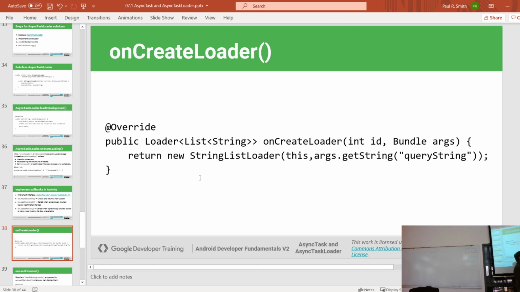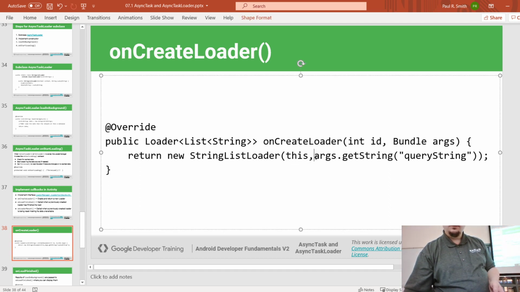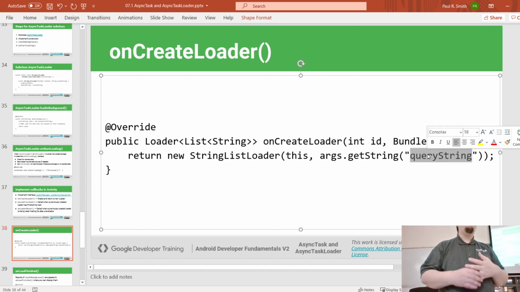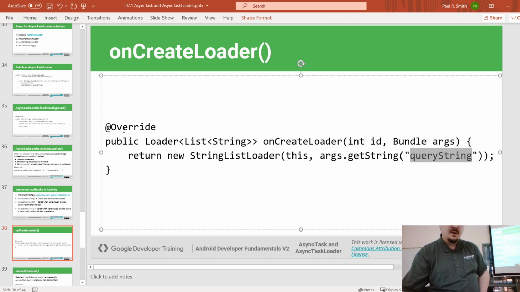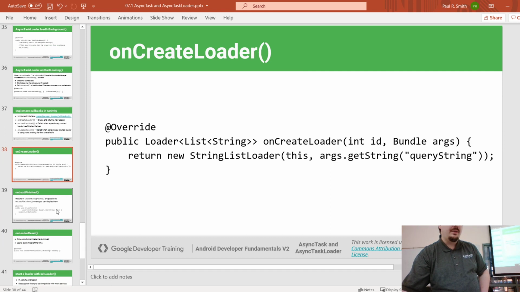So both of these things, the ID and the args, are things that we pass to either initLoader or restartLoader. That's where they come from. Okay. So in here, this is a very simple implementation. We only have one kind of loader, so we're just going to say return new StringListLoader. Create a new object of it, pass in the activity, which is the context, and then give it the arguments. Give it that query string that we passed in previously. So I pull it out of the bundle, pass it on to that constructor. So that's onCreateLoader. It's usually going to be about that simple.